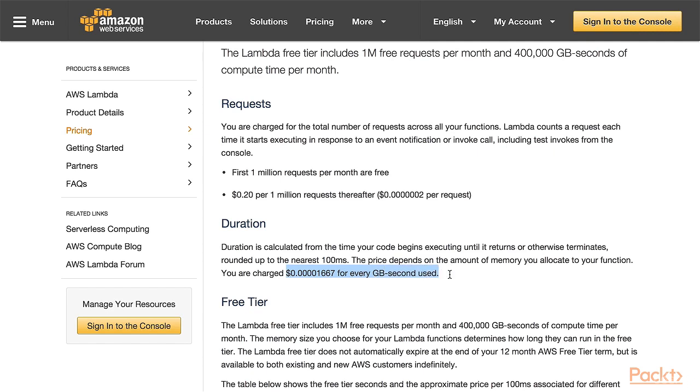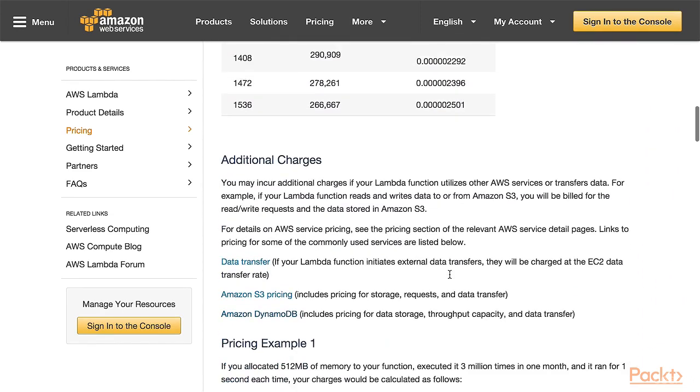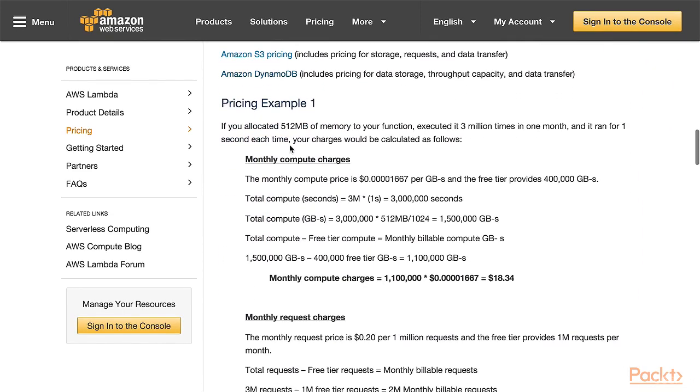Let's take a quick look at a sample calculation. In this example, you configure your Lambda function with half a gig of memory, and we assume that the Lambda function is called 3 million times within 1 month. Each Lambda function, we assume, runs for 1 second. Then our monthly compute charges would be calculated as follows. First, we need to calculate the total amount of time that our Lambda function is running. 3 million invocations times 1 second per invocation amounts to 3 million seconds.